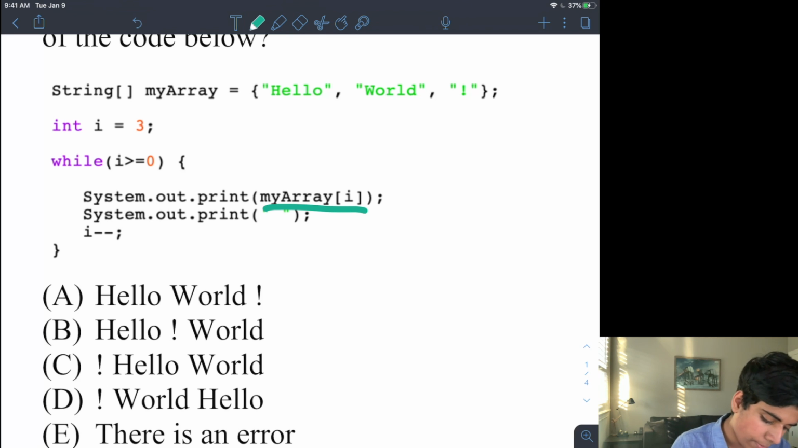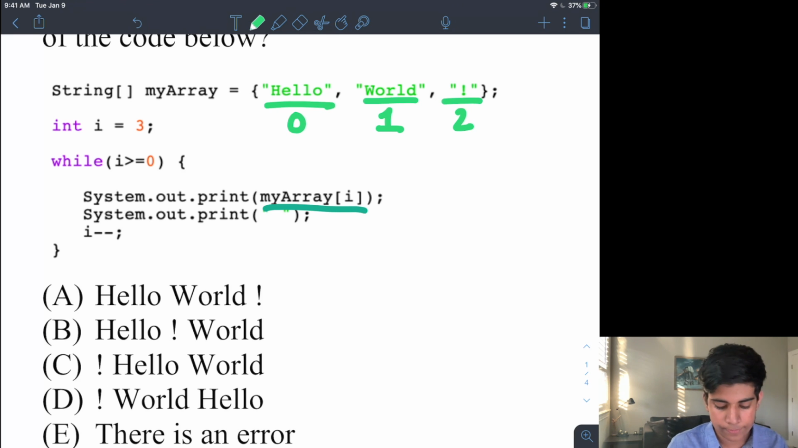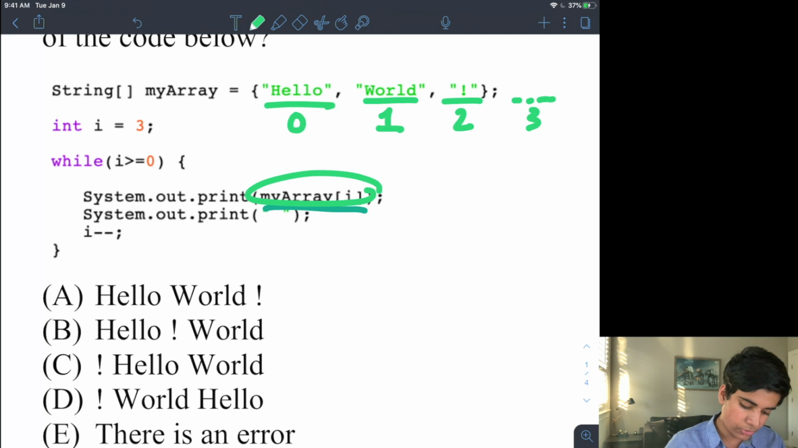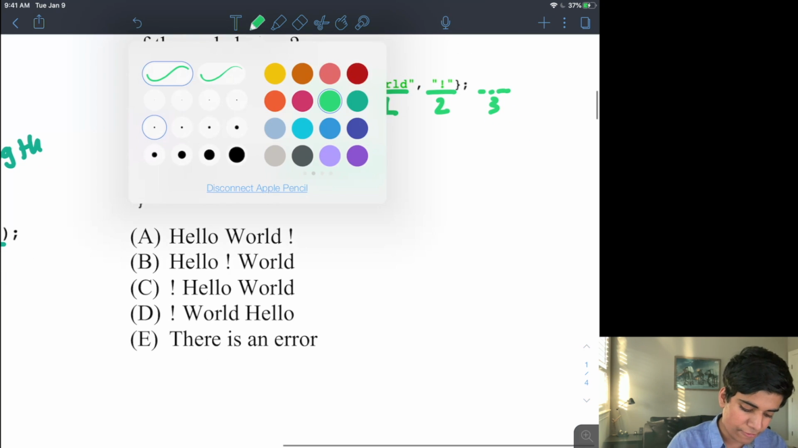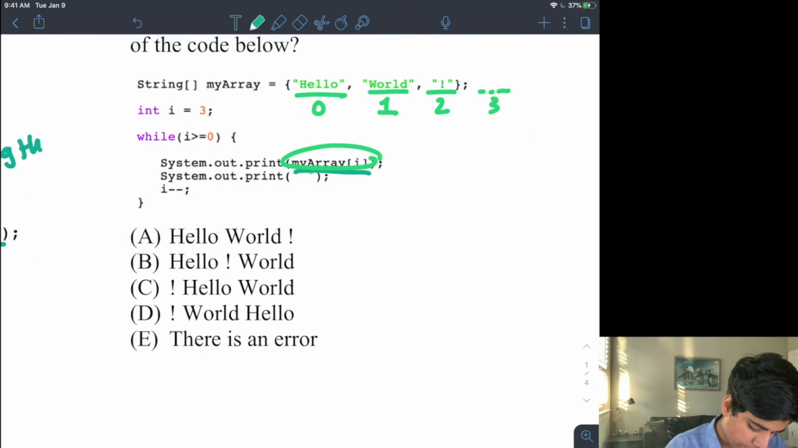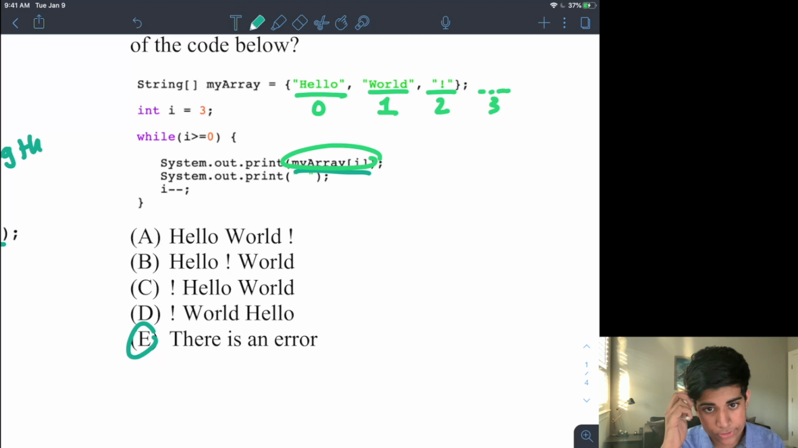Because if you remember, if you look at my array, the index here is 0, the index here is 1, and the index here is 2. So there is no index 3. When I'm looking for this value to print out, it doesn't exist. It's going to give me an array out of bounds exception. So therefore, there is an error is the correct answer, because I cannot access something that doesn't exist.